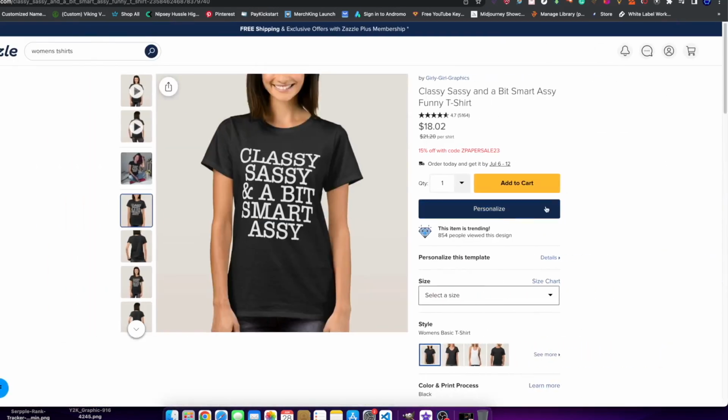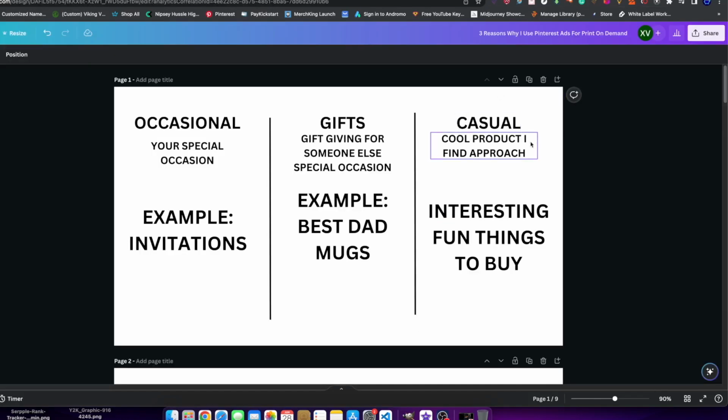And so even though this product is up for personalization, it is customizable. I could add a picture of a flower to it. I could add my own name to it. I could do whatever the case, right? But most times, it won't be customized, and it will be purchased. And this product fits in the third category, which is casual.